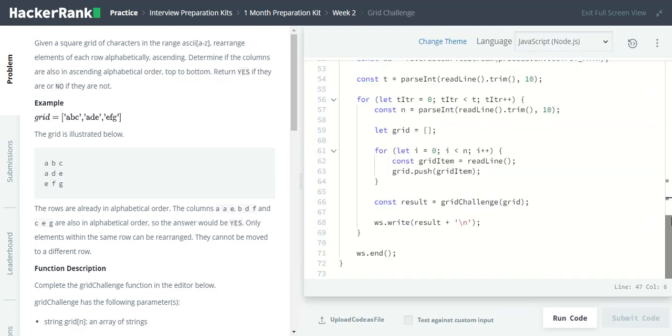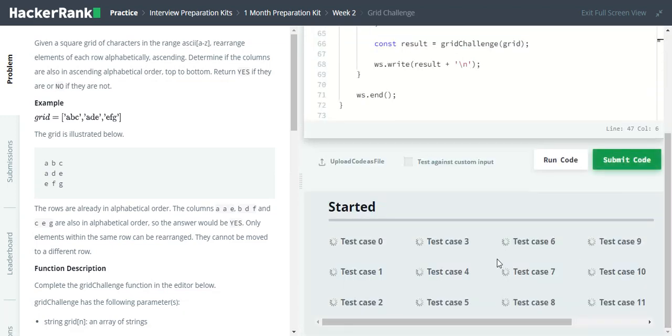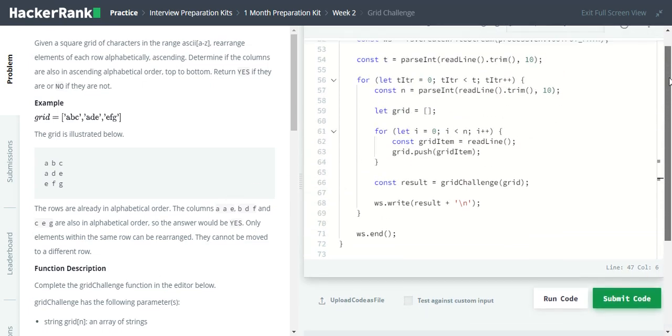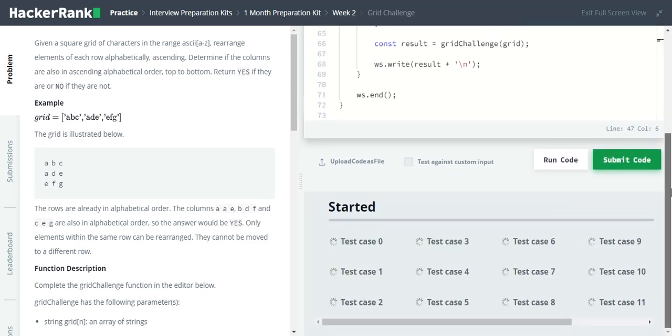So I'm going to do it one more time and test the code again. We're going to wait a little while to see if the code works. So that's my JavaScript solution.